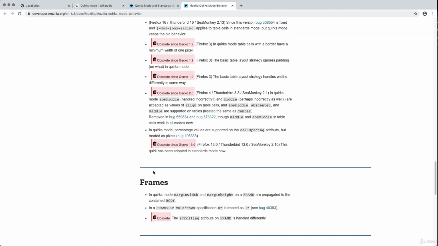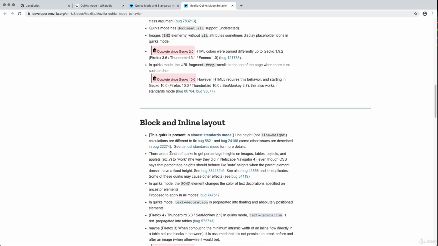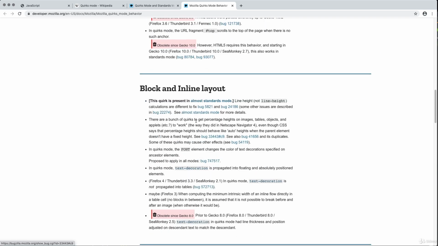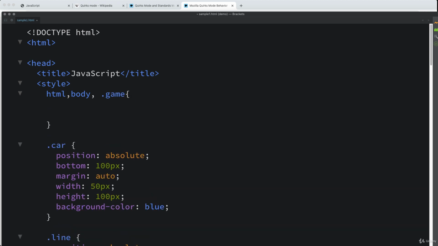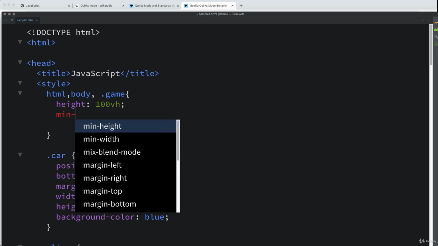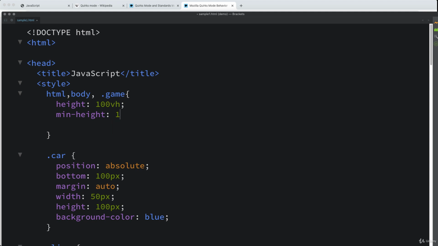And as mentioned, within the Quirks mode, when you are using some of the block and the inline layout, there are times that it's not going to get the right height calculations, and this is actually one of those instances when it's not getting the right height. So we need to set, and it's expecting, a full height. So we're going to set the HTML, the body, as well as the game element to have a height value. And the height value that we're going to apply is going to be 100 vertical height. And also we're going to set a minimum height for it so that it's always going to take up at least 100 vertical height.